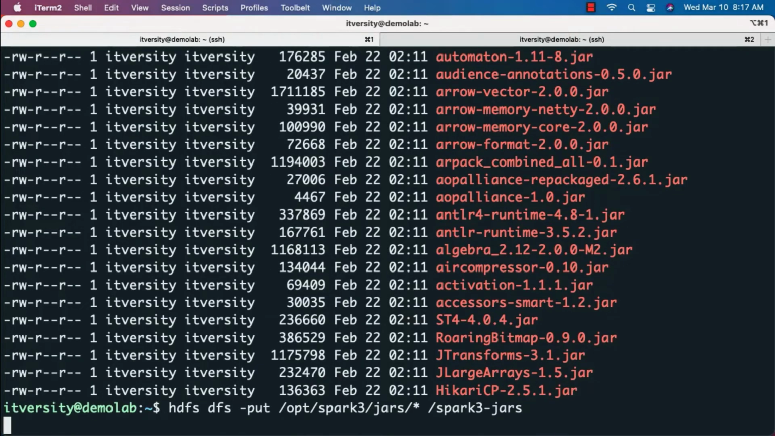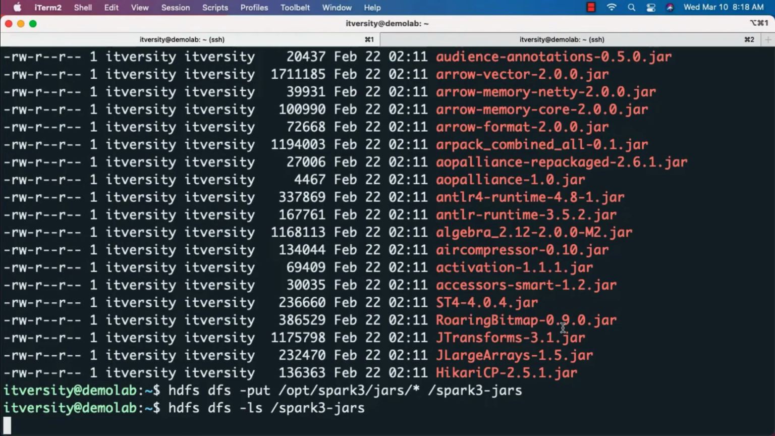Let me paste it and hit enter. It will take care of copying all the jar files into this location. Now this command ran successfully. You can validate by saying hdfs dfs -ls spark3-jars. You can see all the jar files here.